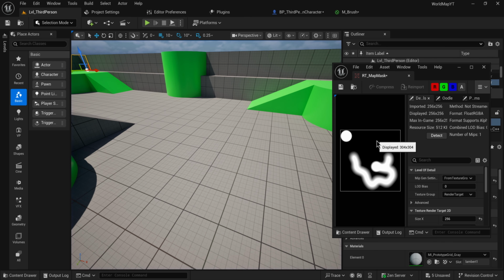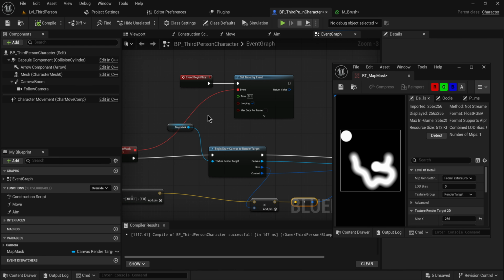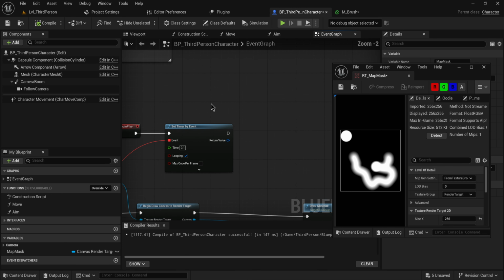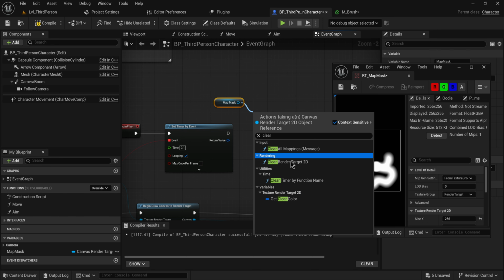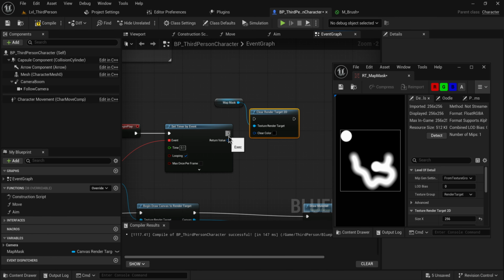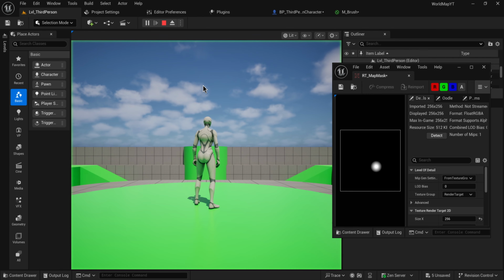So we need to clear it on every begin play, which is easy enough. We can just on begin play, get our map mask and clear render target 2D. We can even give it a color that it needs to clear to. In our case, that'll just be clearing it entirely to black, and that'll just clear it out on begin play.